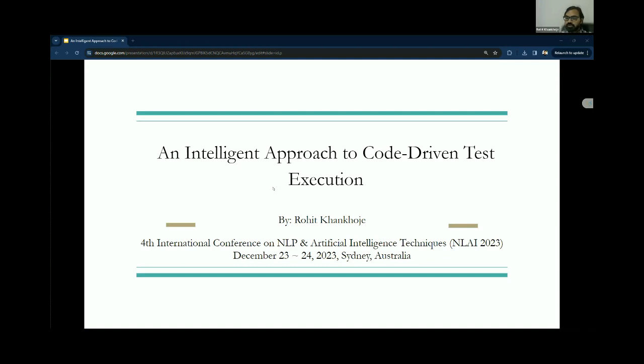My topic today is an intelligent approach to code-driven test execution. This is the topic, and I have a paper on this. So let's start with this.